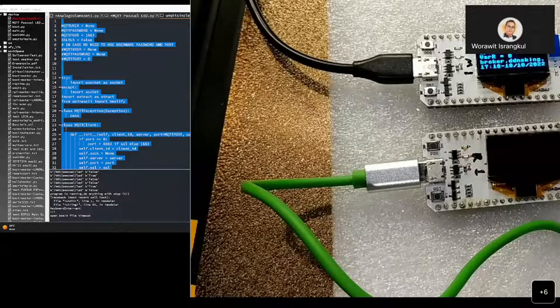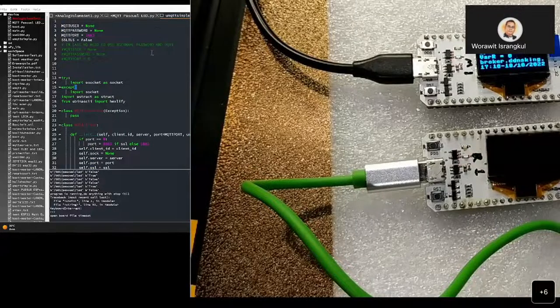Simple MQTT. Okay, so this one, this UMQTT, is the essential one for you to run MQTT, okay? You can see on my screen the list of files here: MQTT Pascal, which is the program that I just wrote, and this one, which is very essential. You have to keep it in your ESP board. And then after this you can try.